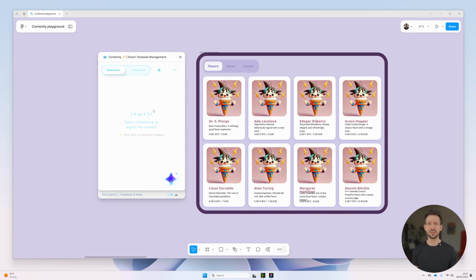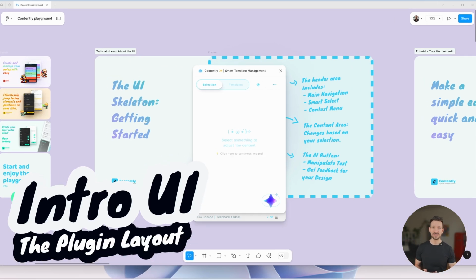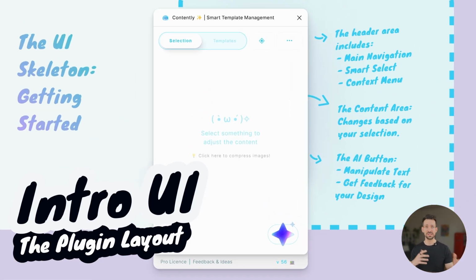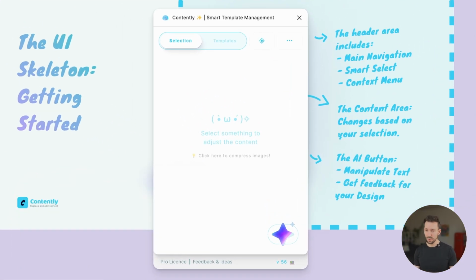Let's dive in to learn a little bit more about Contly from here on. So, if you have installed Contly correctly as well as the playground, you will see something similar to what you see here right now on my screen. Before we get too much into the nitty-gritty details of Contly and do some real work, let's start with a small UI check. Contly is structured into three main areas.